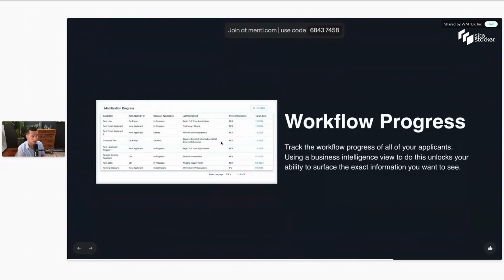If you have access to the business intelligence tool, you can start working on stuff like this. Workflow progress. We have the group progress module that I showed earlier, that's easy to set up. But if you wanted to get really specific and granular with how you track workflow progress for all your applicants, you could build a business intelligence tool tracking the candidate, the role they applied for, and the status of their application based on engagement status. You can track which tasks they last completed. That's just what we came up with. You could come up with basically anything when it comes to business intelligence.